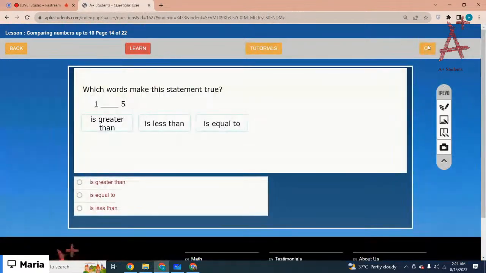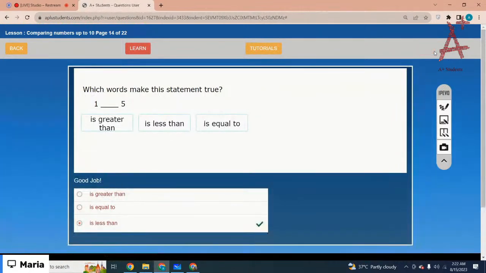Okay, which word makes the statement true? 1 and 5, which is the correct option? When counting, 1 comes before 5, right? That means 1 is less than 5. The correct option is less than.